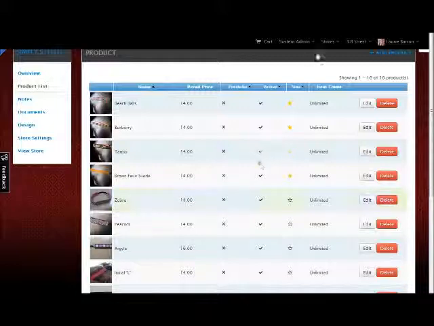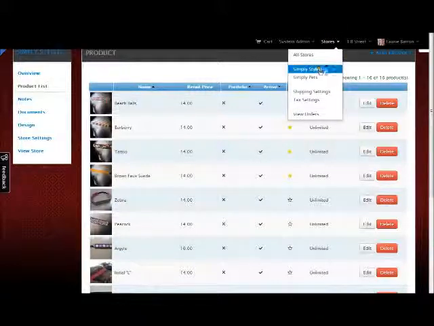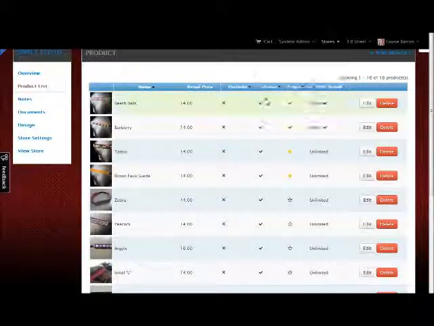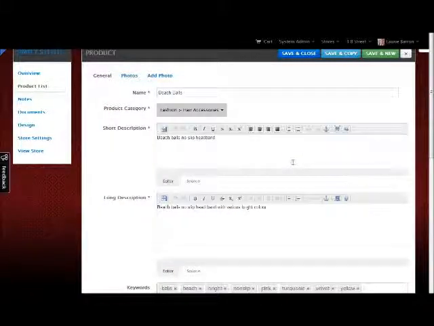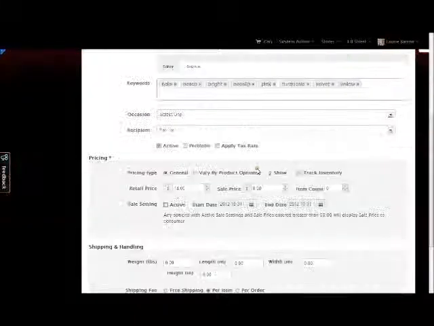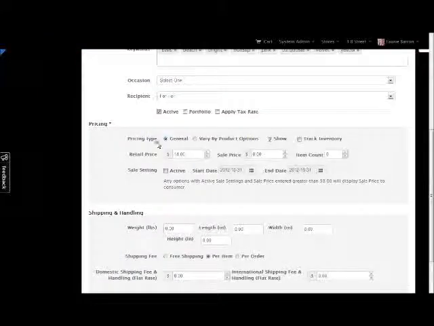So you want to go inside your store, so you can go to the drop down and select your store. And then once you're inside, go ahead and select product list over here from the menu on the left. And then I'm just going to do the first product for simplicity, so I'm going to go ahead and edit it. And then once it takes me inside, you're going to scroll down to the pricing section, which is right here, and you can see pricing type is general, vary by product options, and you want to show or not, and also track inventory. So we're going to go ahead and select vary by product options.